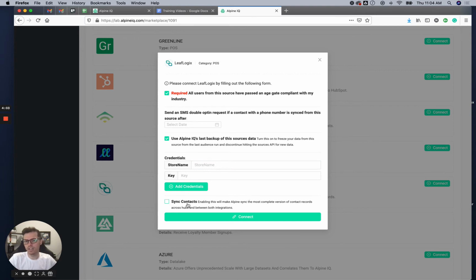Last setting here, sync contacts. Enabling this will make Alpine sync the most complete version of contact records across hubs and between integrations. So if you have several hubs across provinces or states or multiple point of sales, you want to turn on sync contacts because as somebody comes in and signs up through a MailChimp form for your loyalty program, you want that user to be synced into all hubs on point of sales so that when they walk in, they can just start their transaction, their customer record's already there.